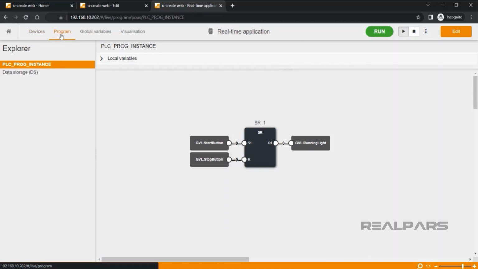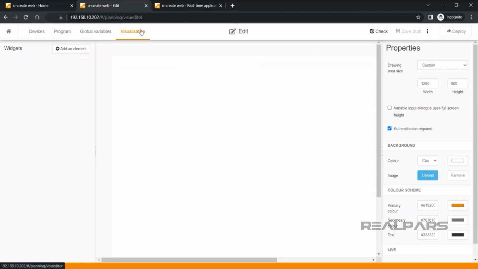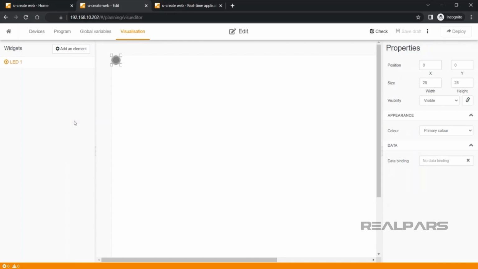By switching to the Program tab, I can also monitor my control program as it executes to troubleshoot any issues that I may be facing. If we want to create a visualization for this application, we can click on Edit to switch back to Edit mode, and then open the Visualization tab. In the SmartVisu Visualisation editor, we can add a widget using the Add an Element button. In this case, I will add an LED widget.